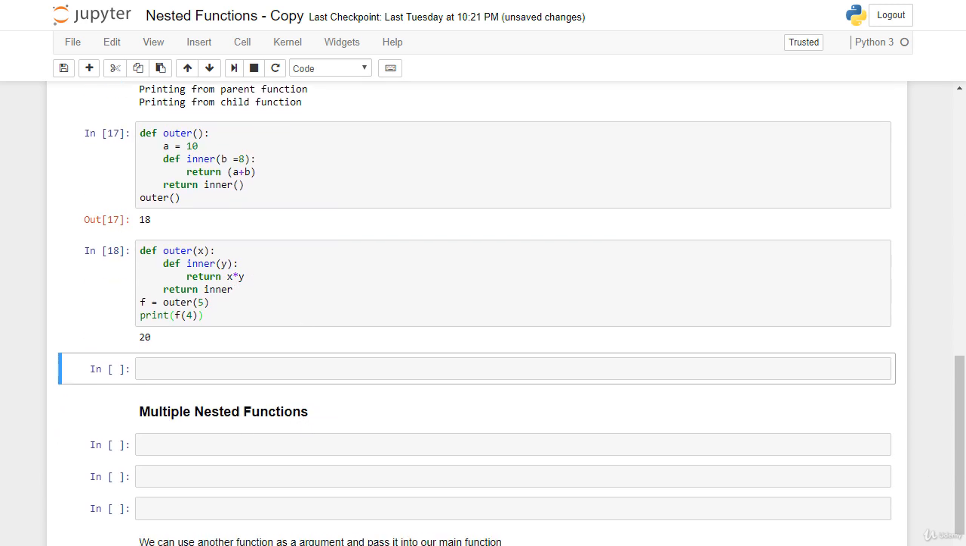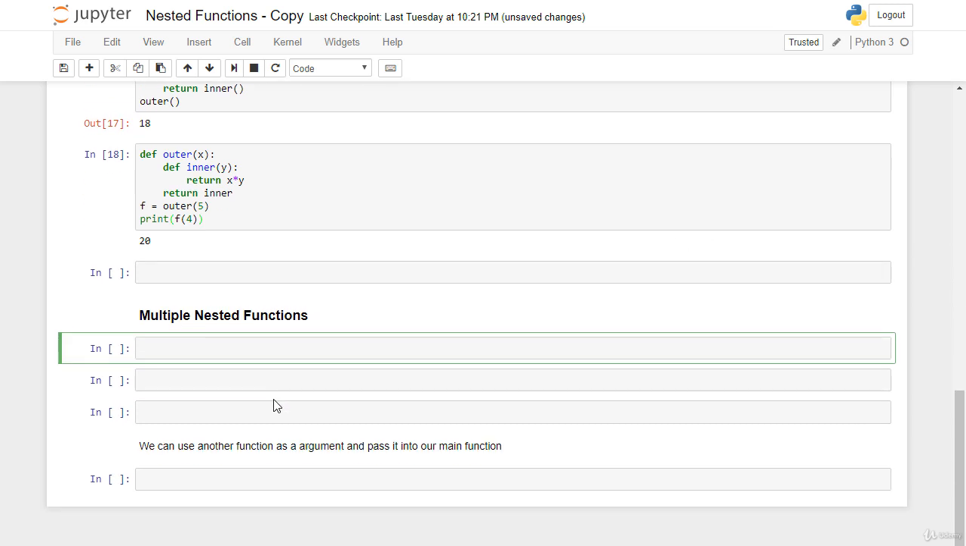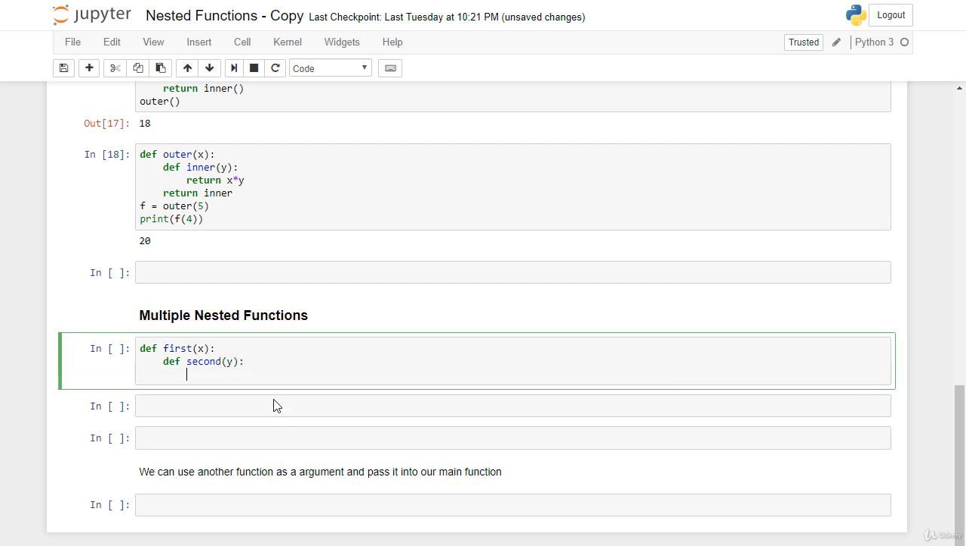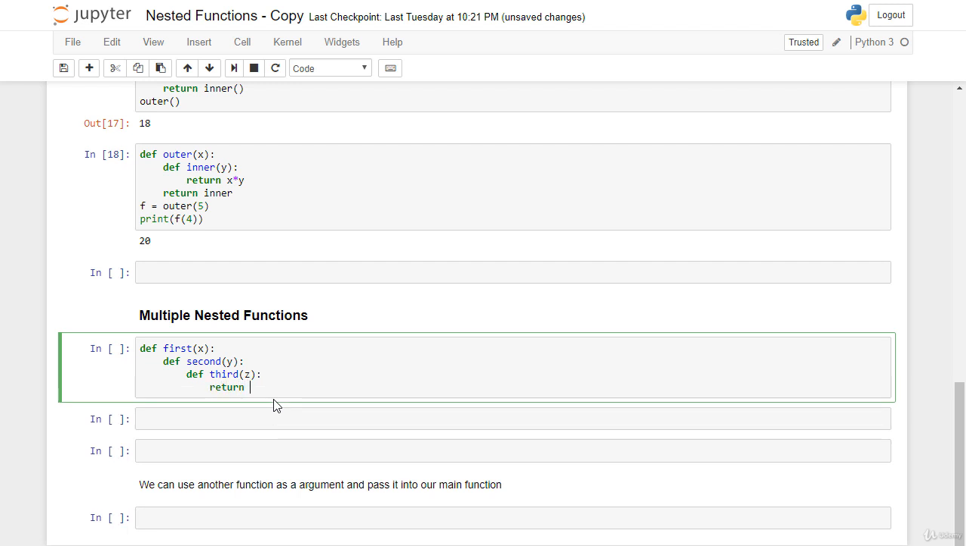And let's also learn multiple nested functions, how they are working. Here I will say def first, okay? And for the first I will say x. For the second I will name it second, and I will say y. And the last one I will say third, my third function, okay? And my parameter is z, okay? And after that here I will say return. Let's make multiplication, so I will say x times y times z, okay?